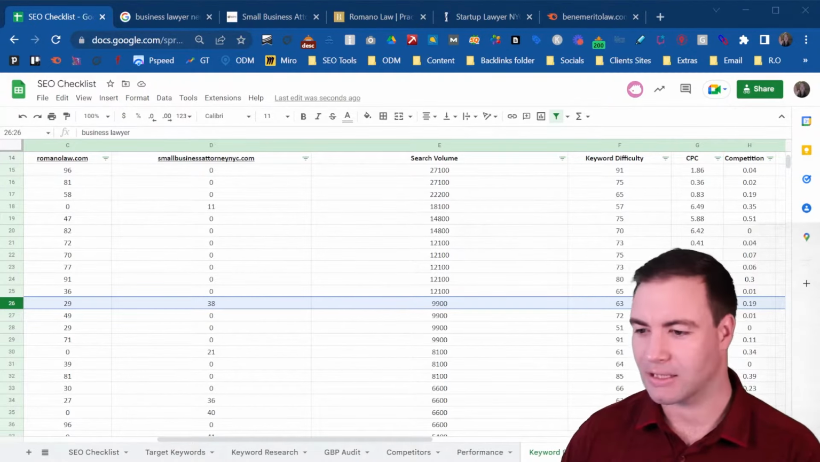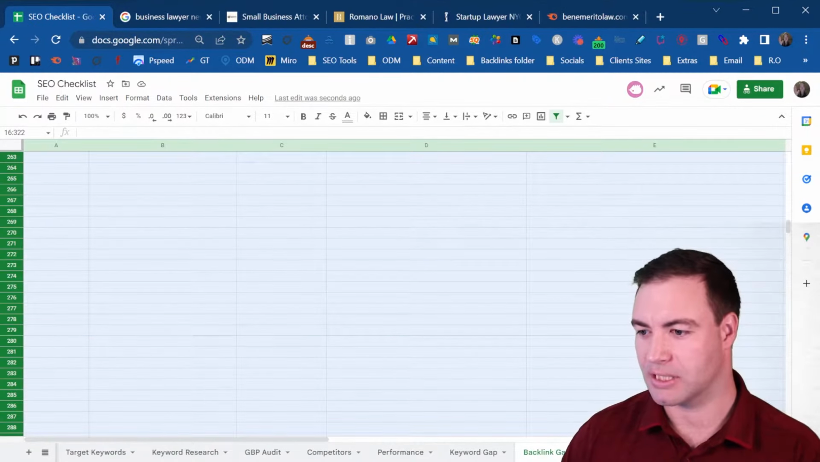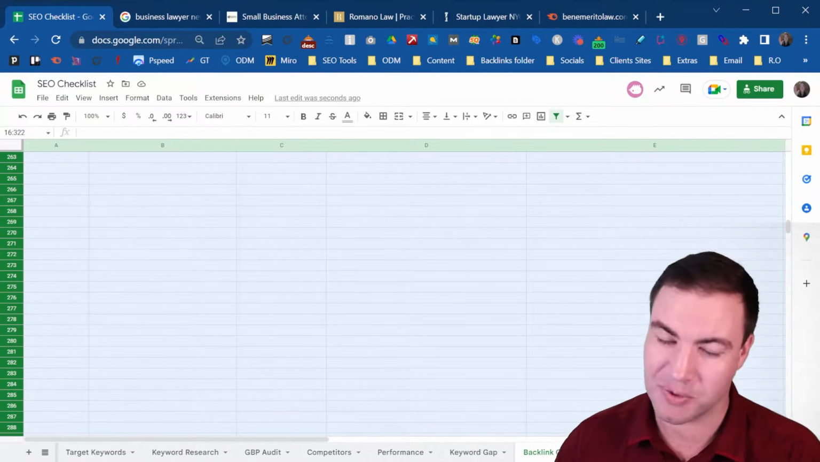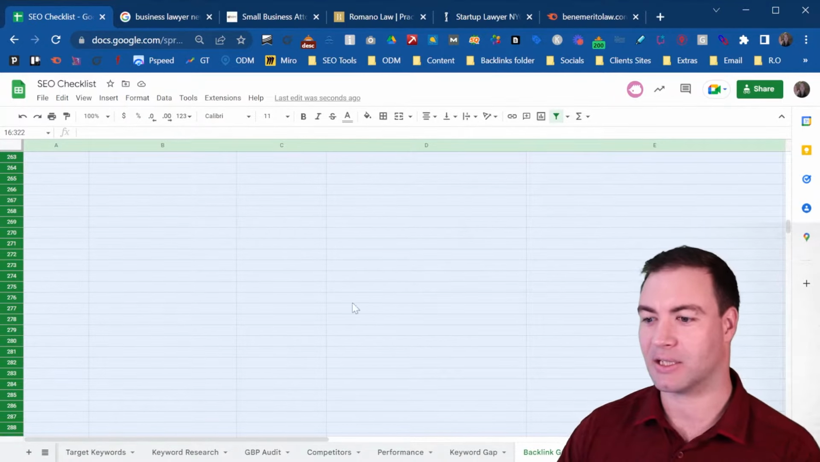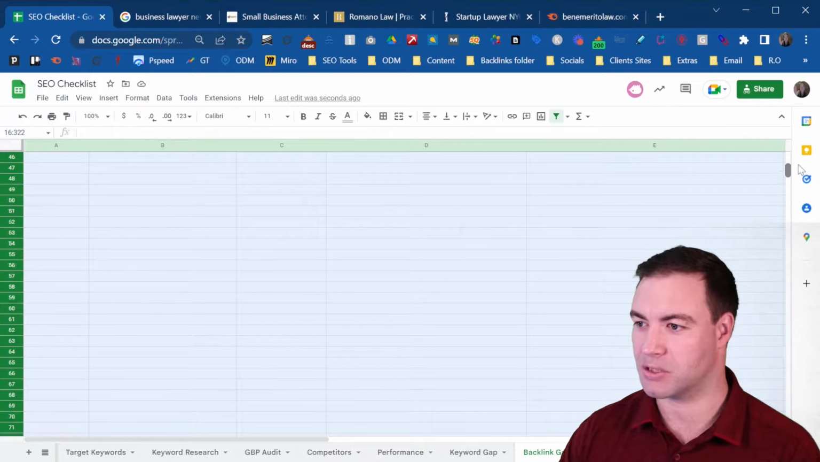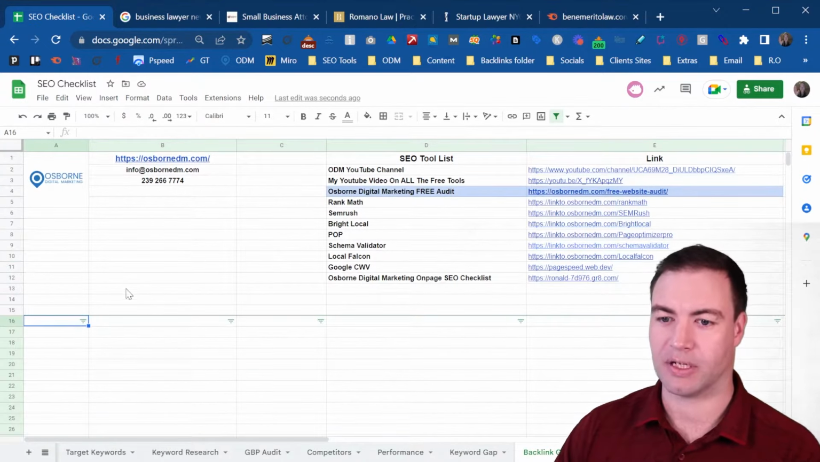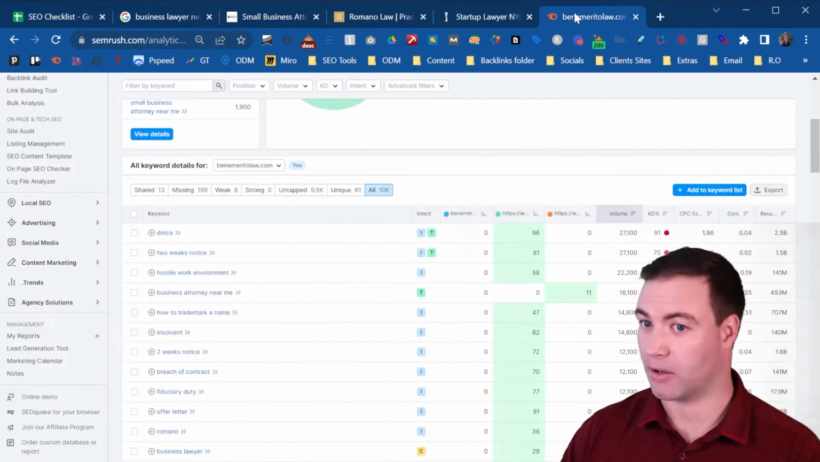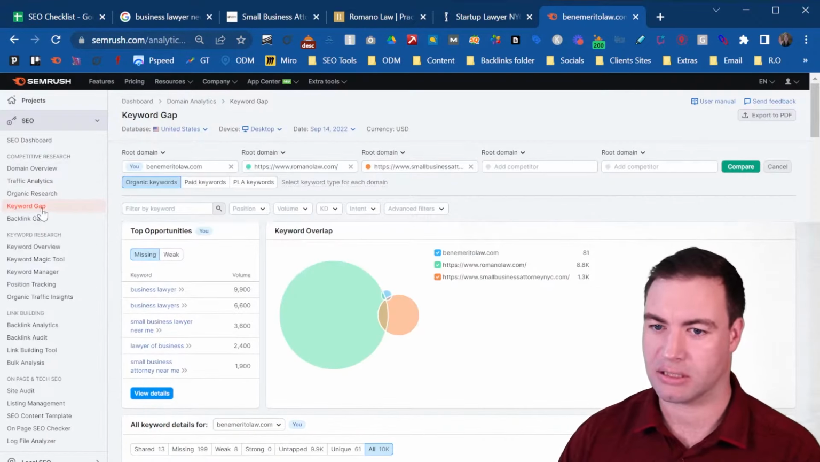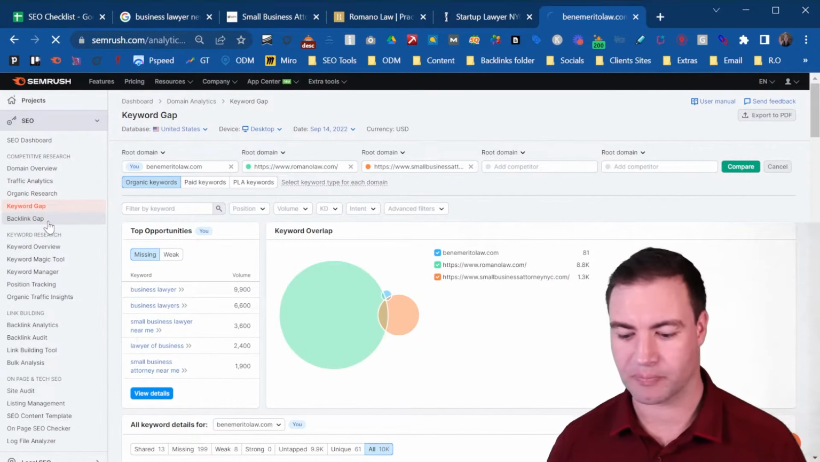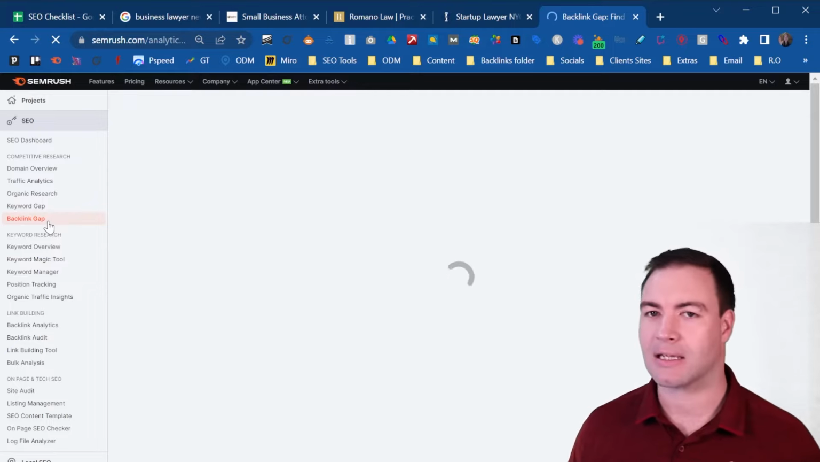All right, guys, so exactly the same process. Just click on the tab here. There's a ton of tabs on this lawyer checklist. Click on this tab here, same thing, come up to the top. All right, now what we do, back over to SEMrush, and you can click, same thing, just below keyword gap, give them backlink gap. Exactly the same thing.